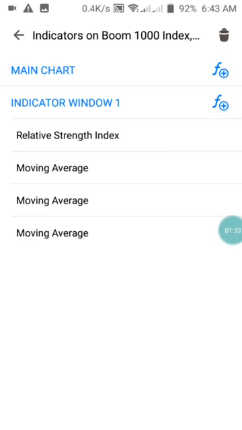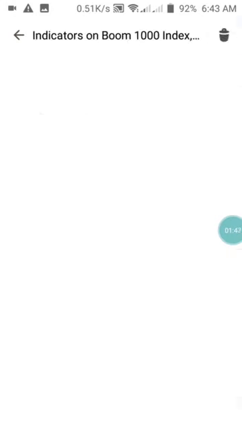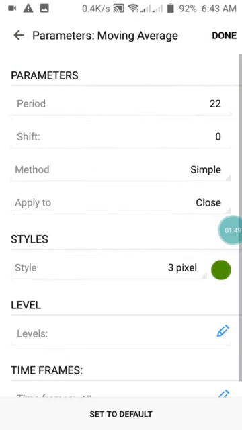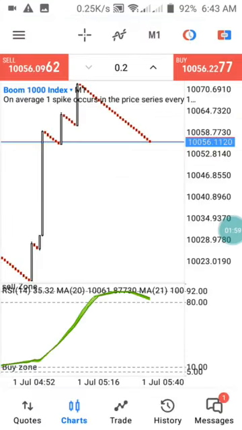Then you click again on another moving average. You set it up like this: period of 21, shift of 0, the method to be simple and apply to close, and I'll have the same color appear on this. And also the last moving average, which is the period of 22, shift of 0, method simple, apply to close, and the same color. So by doing this, you will have the same chart the way you have it here on your chart.